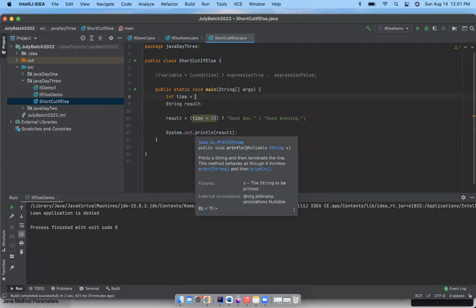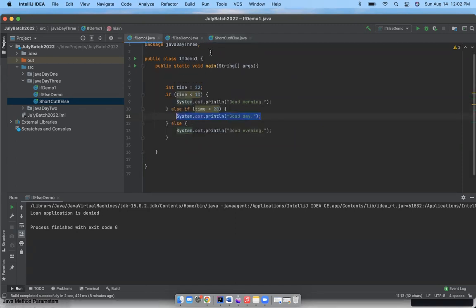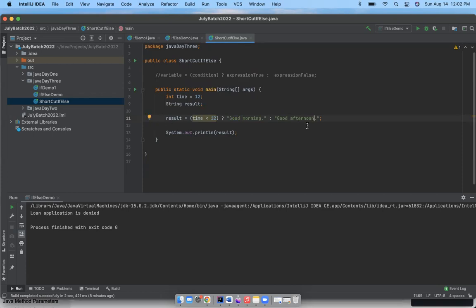Same thing, we can give time equal to 12, for example, 12 p.m. 12 p.m. is a baseline that we are giving. Now we are saying that if time is smaller than 12, it is good morning, and if time is bigger than 12, it is good afternoon. So we actually did the same thing, but in a single line. You see that this is more of a shortcut. Everybody can see how it is a shortcut.